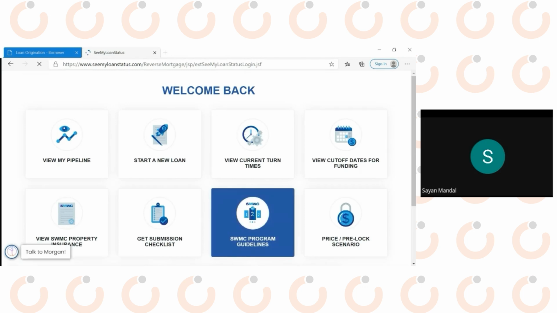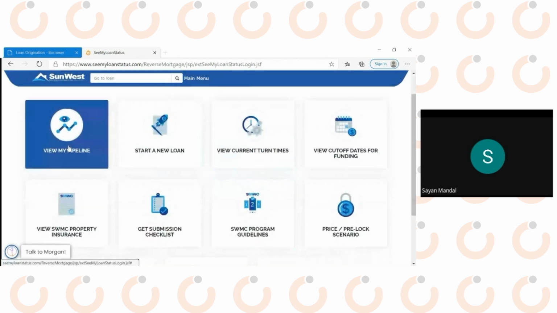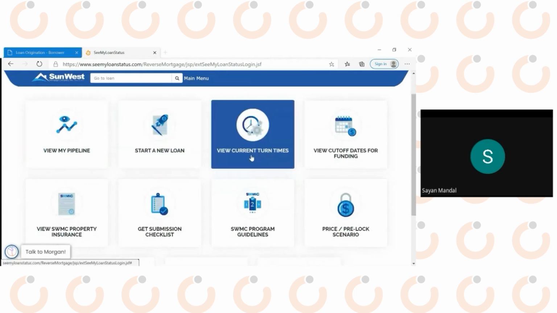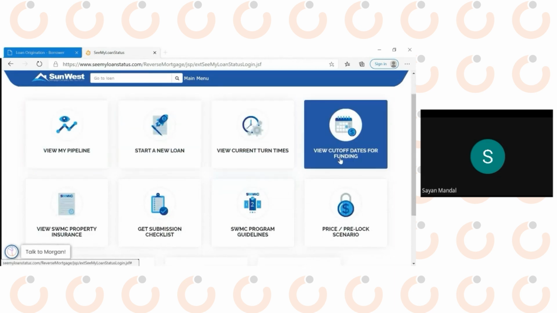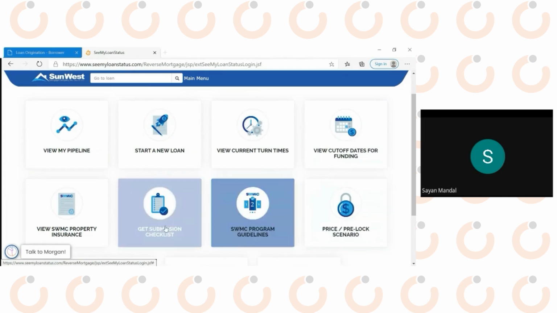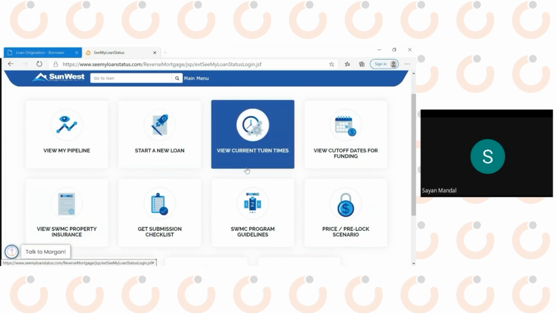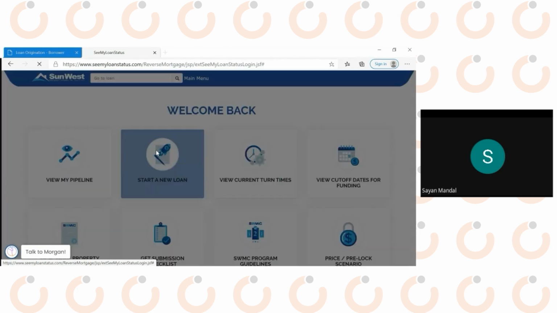And then you will come to this page where you will have view my pipeline, start a new loan, turn times, cutoff dates for funding. This is our pricing engine, the guidelines, this checklist, and some information about the property insurance, like your CPL loss pay clause, your title loss pay clause, insurance loss pay clause. All those informations will be available here. So to submit a new loan, you need to go to start a new loan.